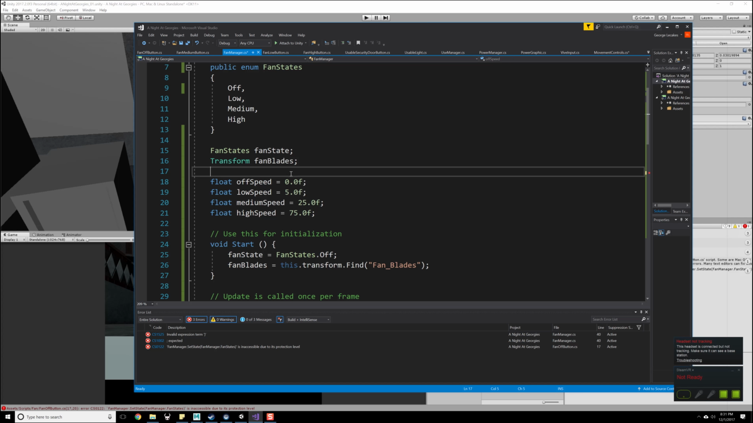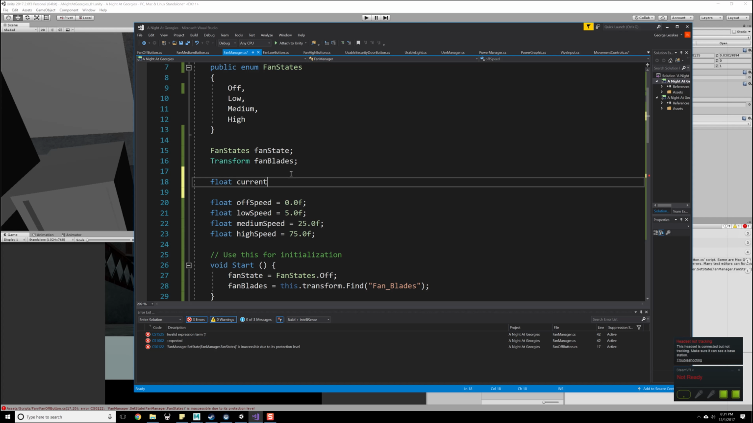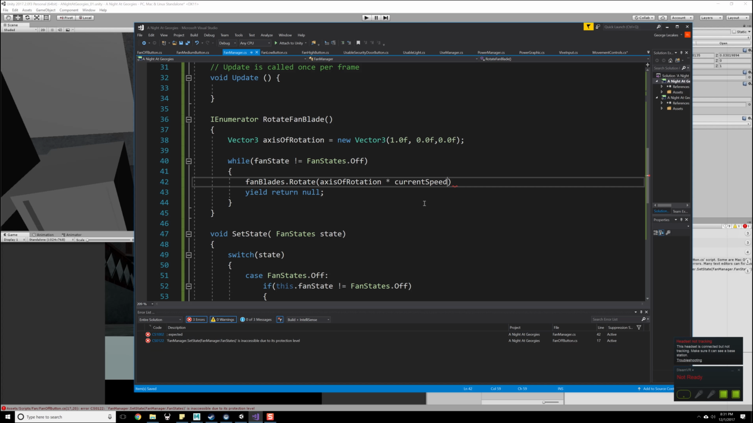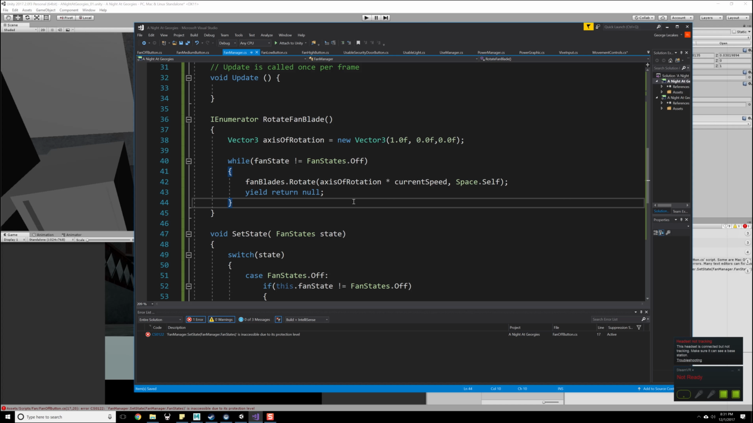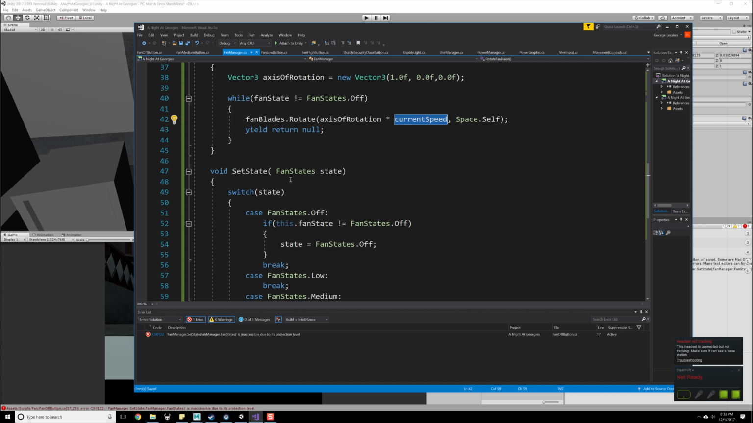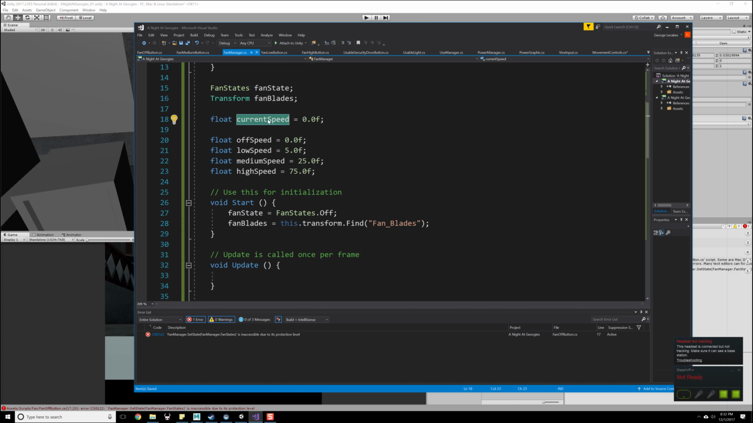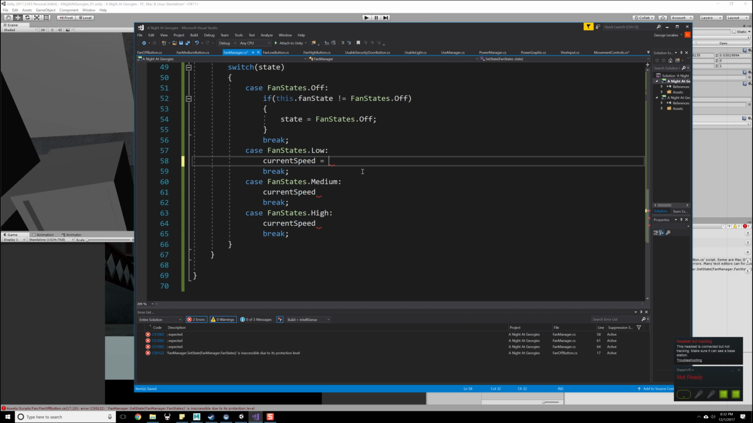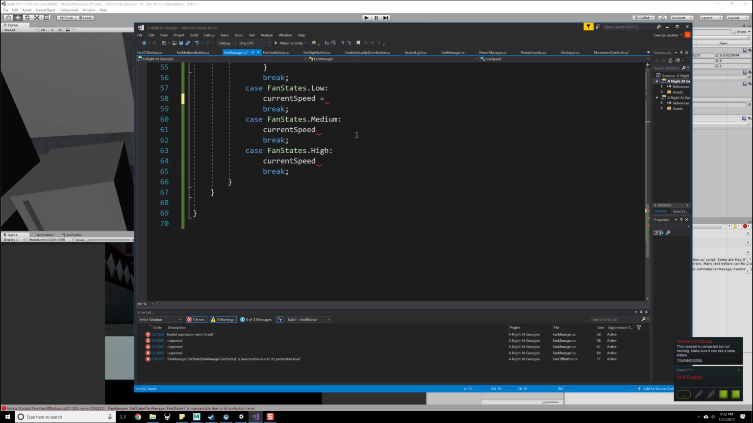Where's our current speed? Did I not make that variable yet? Apparently I did not. So float current speed is equal to off speed, really, but we'll get to that at some point. Is equal to current speed, and then this should be space dot local self. Okay. So that's going to rotate it a set amount. It's going to keep doing this so long as the state does not equal off. It's going to continue to throttle the speed based upon whatever the current speed gets set as. And these parts are going to be changing the current speed. So let's go to current speed now and set them up in here. This is what happens when you wing it. You just kind of hope it comes together at the end, and it did this time, I think. So current speed is going to be equal to low speed, medium speed, high speed, low speed, medium speed, and high speed.